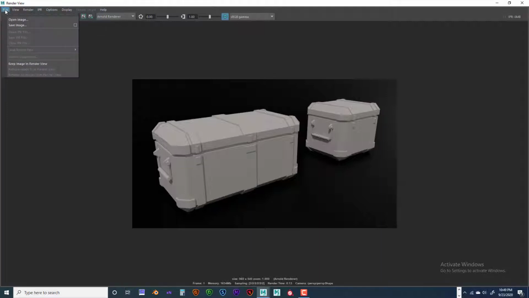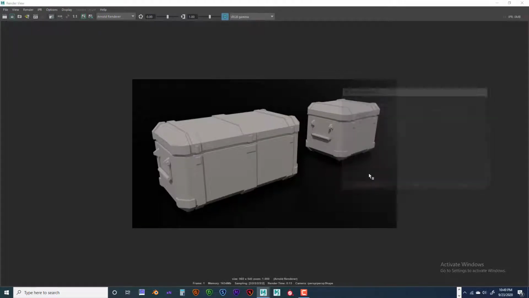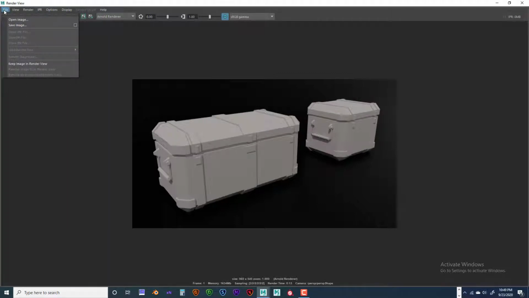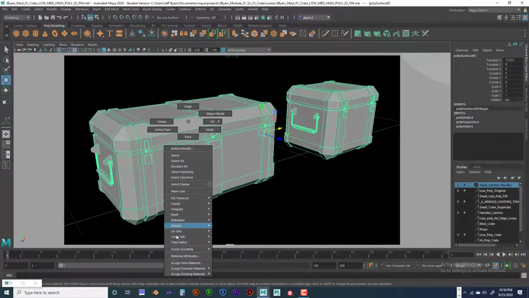So go to File, Save Image, and make sure that you go into the option box and make sure color management is on. So I'm going to go ahead and apply and close. Now, I didn't really add an AI standard surface to this. It's basically a Lambert. So let's look at what happens when we do add an AI standard surface.